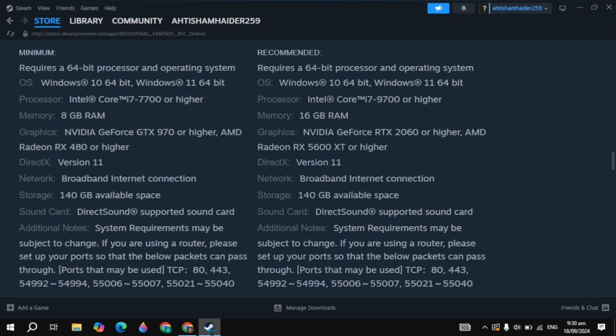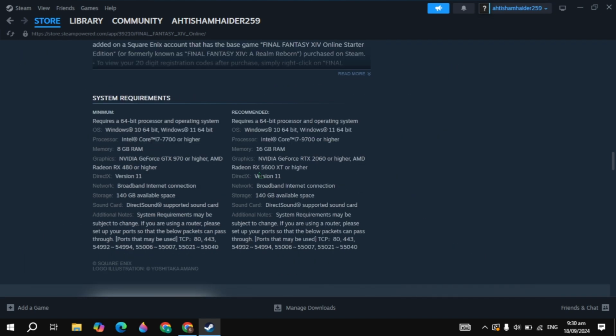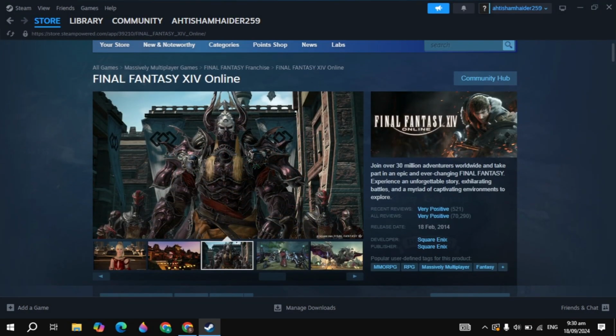Then open up Steam and launch your game again, and your problem will be fixed after this solution. And if your problem is still not fixed, then you can lower your FPS and also lower your resolution in your game, and this will definitely fix your problem of any kind of crashing.